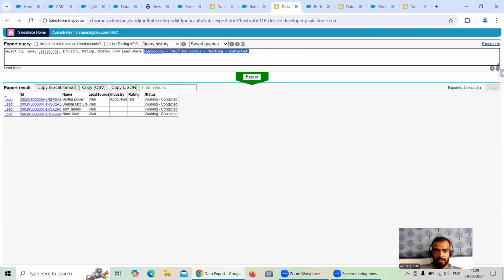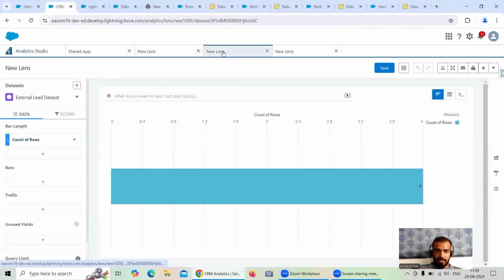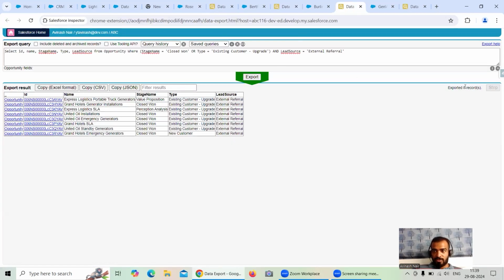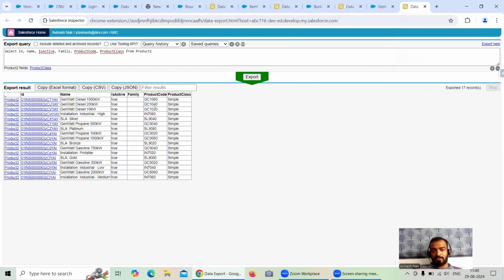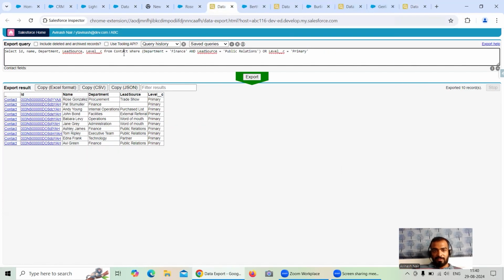Then for lead, I'm getting 4. If I go to lead, I can see 4 records, which is fine. And for opportunity, I'm getting 8 records. For opportunity also, I see 8 records. So as you can see over here, it's exactly matching. And that's it about the video. For product, I didn't have any fields. So maybe you can try by putting some values for family.